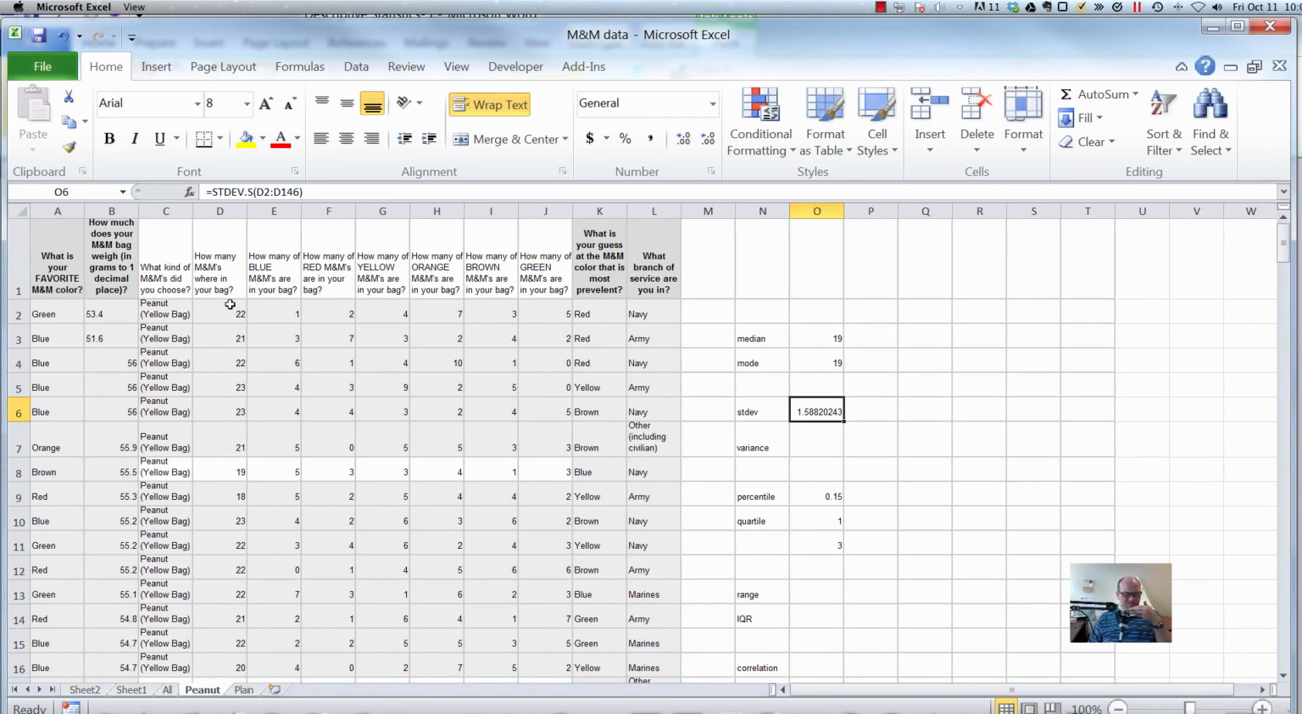1.58. So again, what is the standard deviation? It's the average distance from the mean of all. So in this case, this is in M&Ms, in how many M&Ms were in there. So on average, well, we could find the mean. Let's do that too. Mean. We already did this, but let's do equals average.